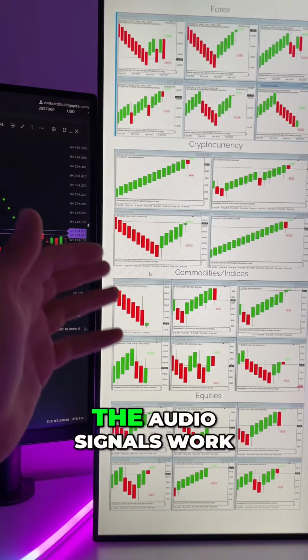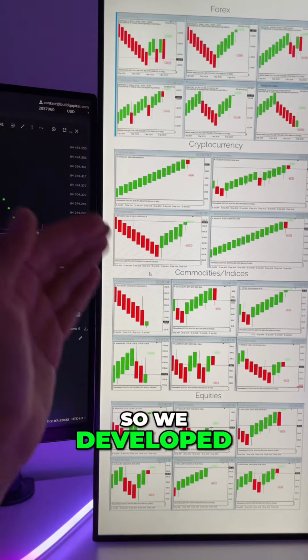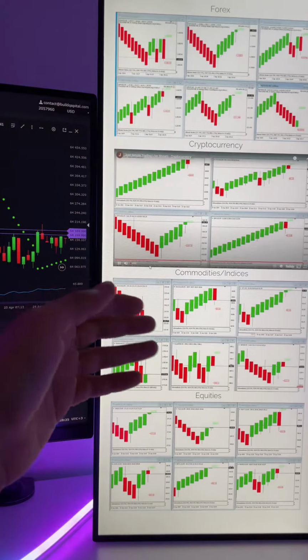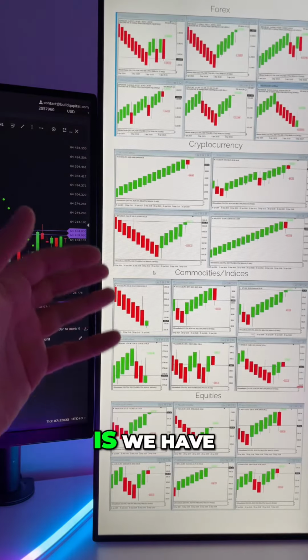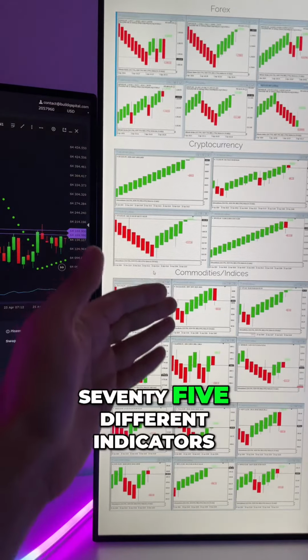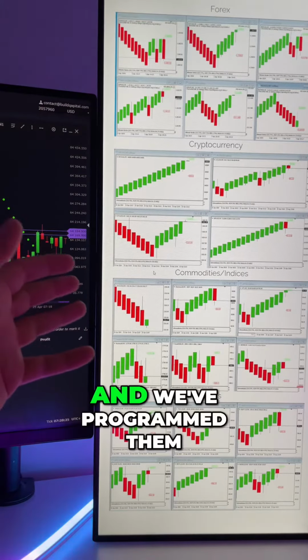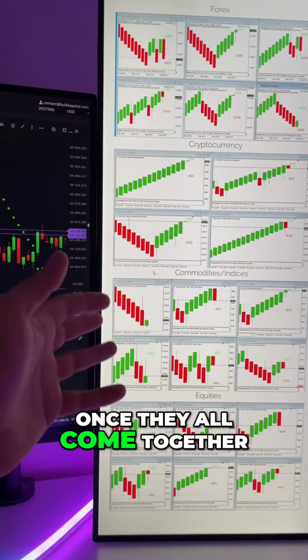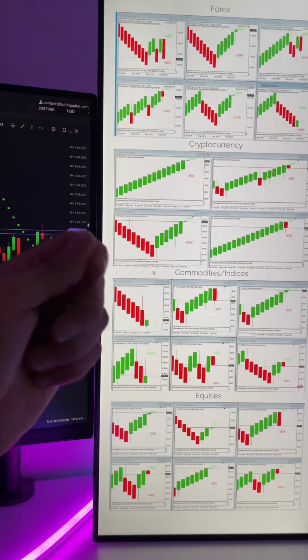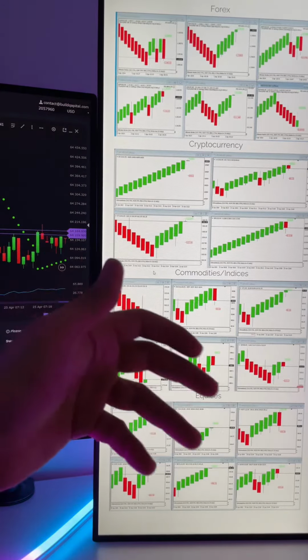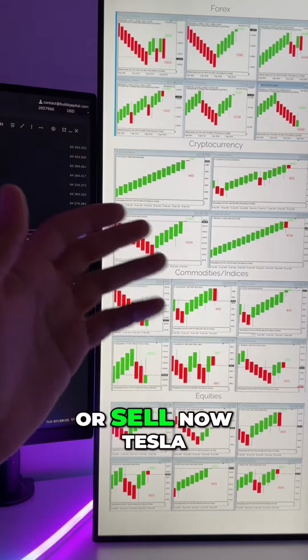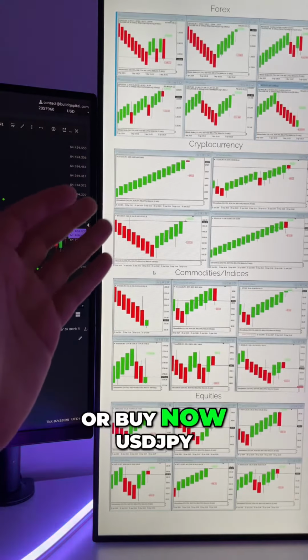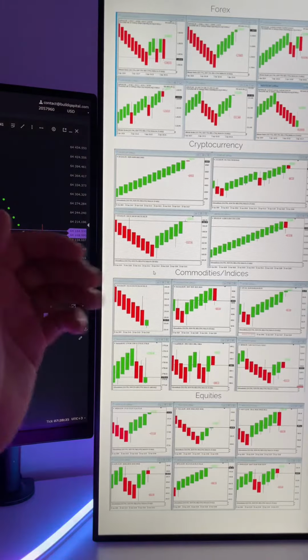Now, how do the audio signals work and what are they? So we developed them over the past couple of years, and the way that it works is we have up to 70 to 75 different indicators, and we've programmed them at various parameters. Once they all come together, they're going to give an audio signal. For example, buy now BTC or sell now Tesla or buy now USD JPY.